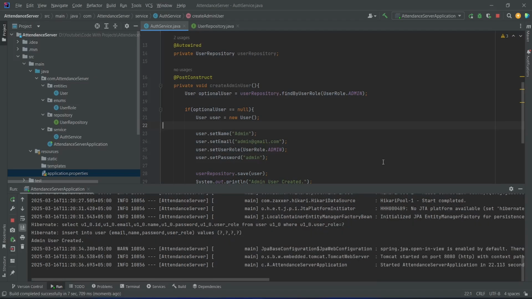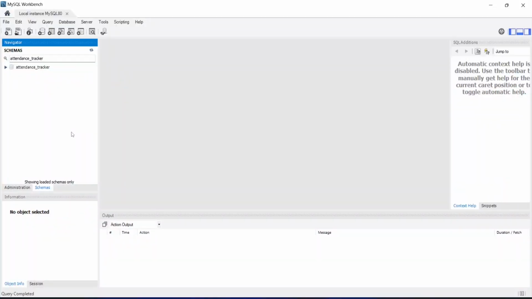And as you can see, our application is up on port 8080 without any errors, and in the logs we got a message admin user created. And now let's go to MySQL Workbench to verify this update. And in the MySQL Workbench we will open attendance_tracker, and then we will open the tables, and then we will open the data of user table.